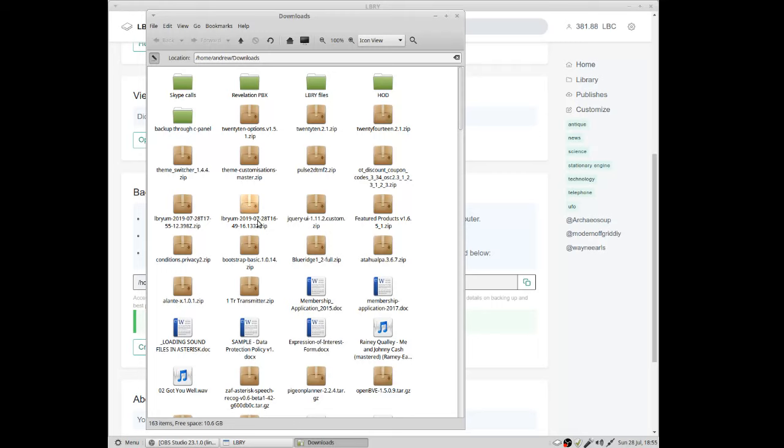As you can see, there's the date in there, 2019 07 for July, 28th is the date and the month, and the time. That one was done at 16:49, and this one was done at 17:55. Well, that's the one that I've just done. It says 17:55 on there.